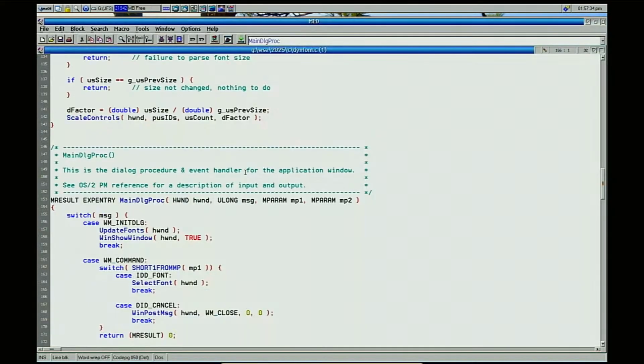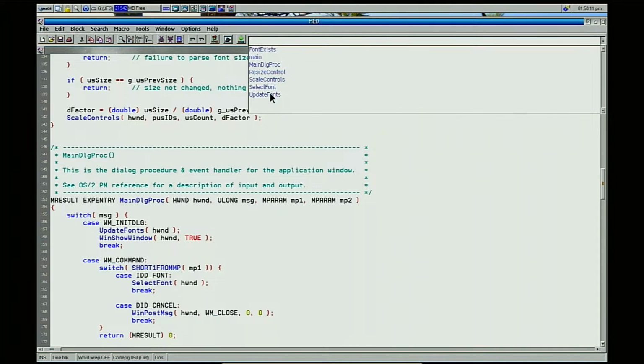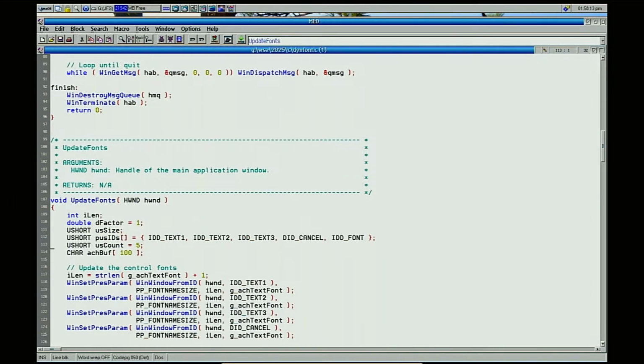The only thing that's important to note about it is that it does not have a font presentation parameter defined. So what do I do when I open the dialog? The WM_INITDLG message. For those who aren't aware, this gets called whenever you create a dialog or initialize it specifically. So when this happens, I call my update fonts function. And this is the function that is going to handle all of the font setting and resizing logic. So I call that before I do WinShowWindow, just so that it doesn't... So my update fonts function here is fairly simple.